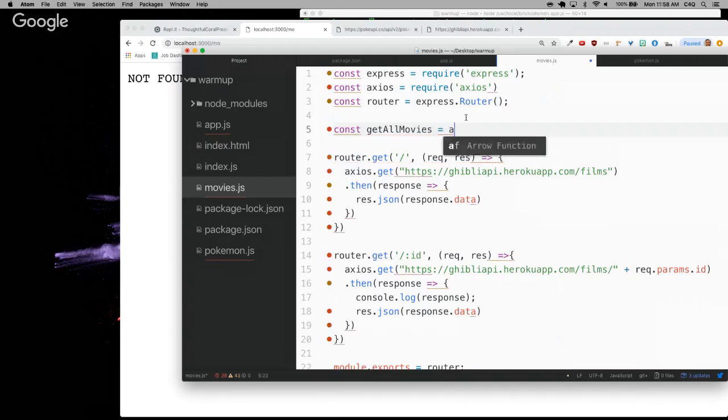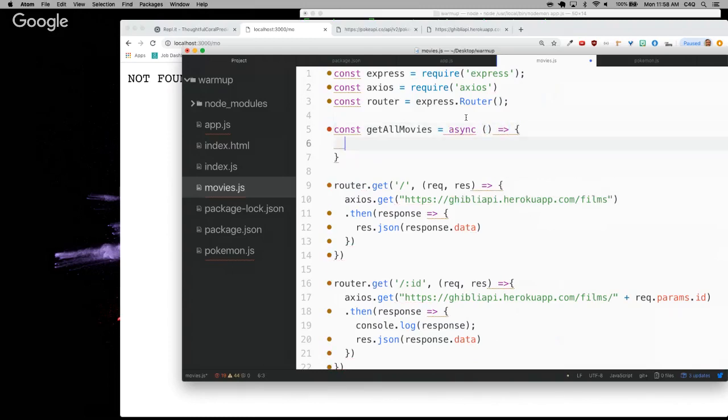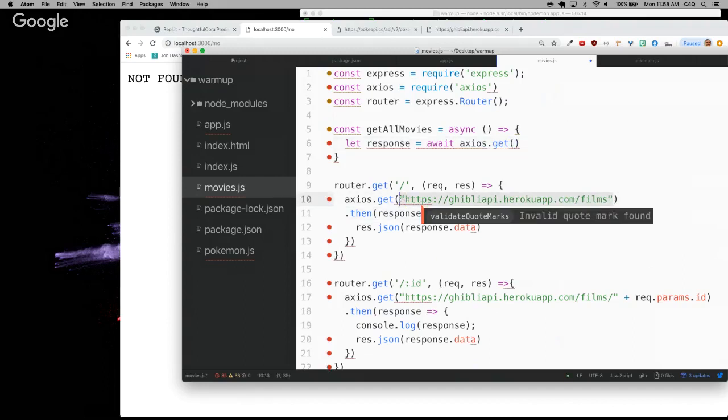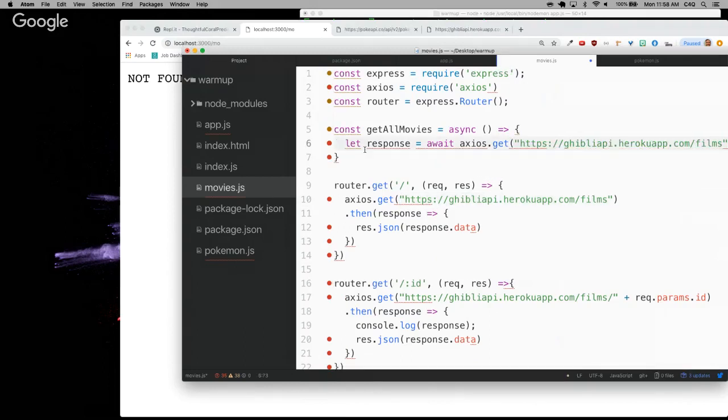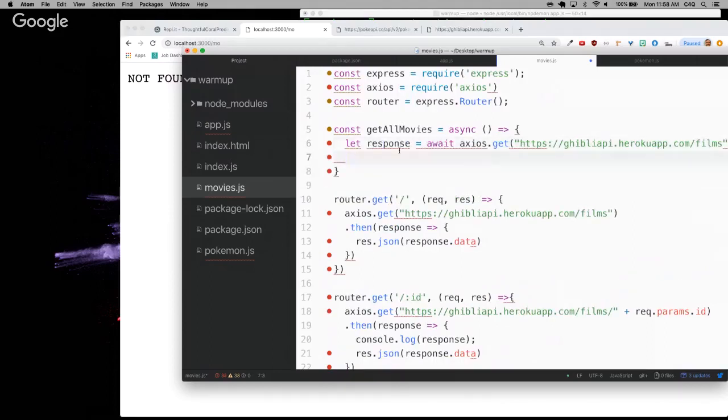And let's make this an async await function. And I will say let response equal await Axios.get. We can take all of these movies here. All right, and this is going to wait for that to come back. And then, oh, hang on, what's this say again? Request response index, right? My mistake.